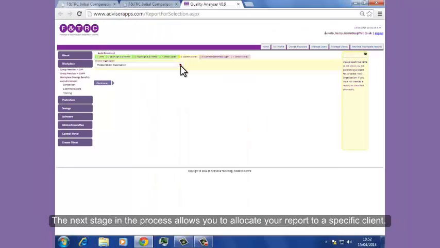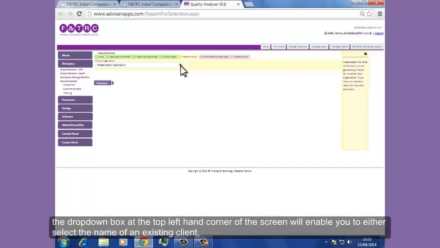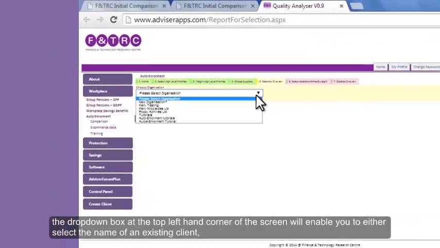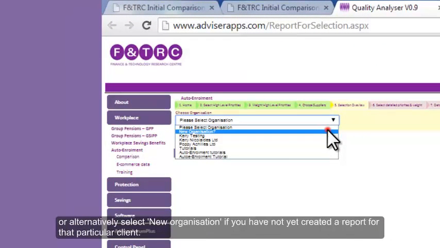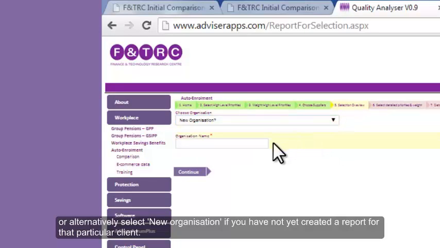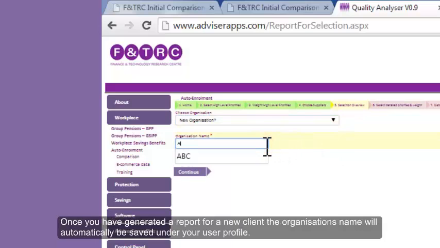The next stage in the process allows you to allocate your report to a specific client. The drop-down box at the top left-hand corner of the screen will enable you to either select the name of an existing client or alternatively select New Organization if you have not yet created a report for that particular client.